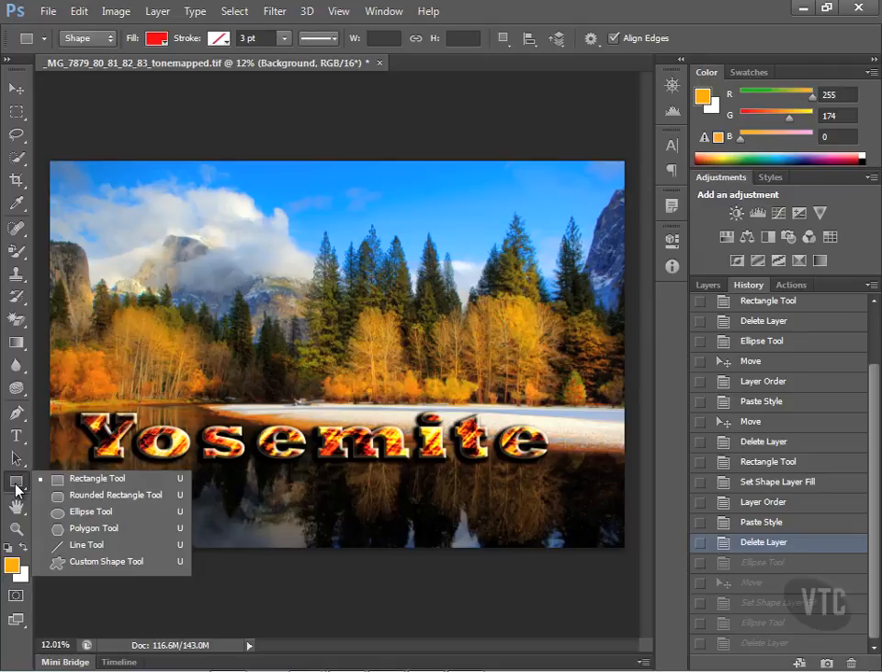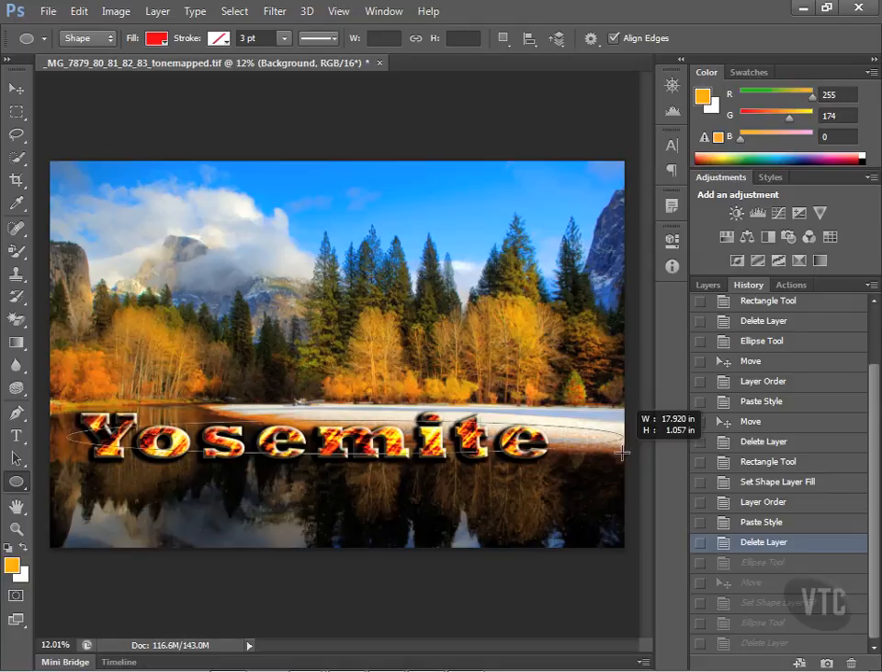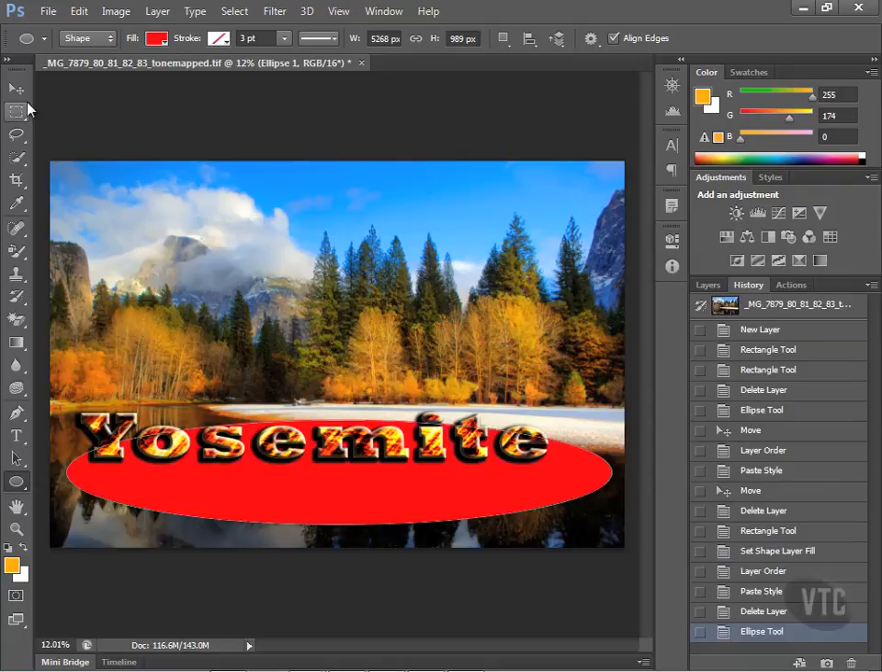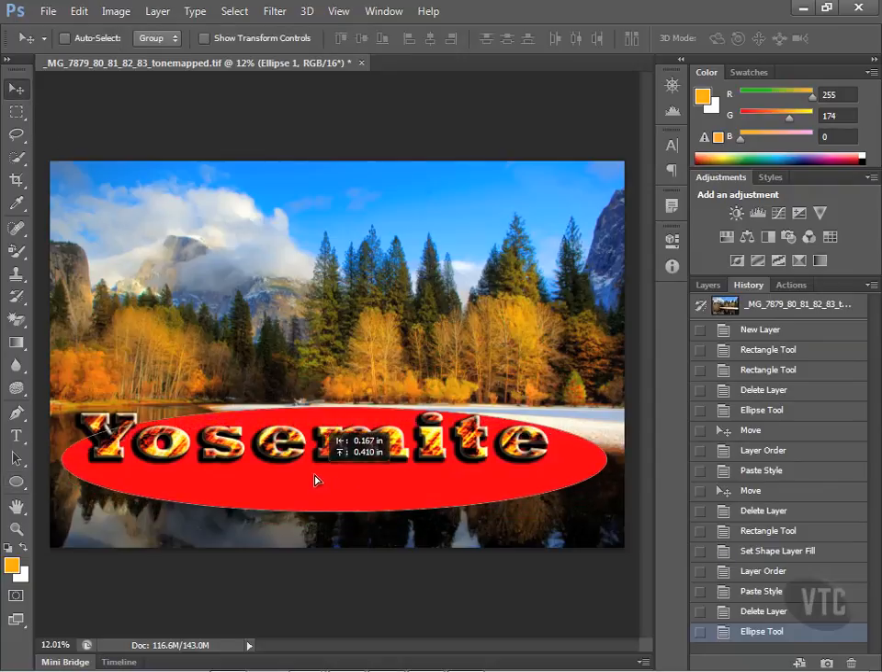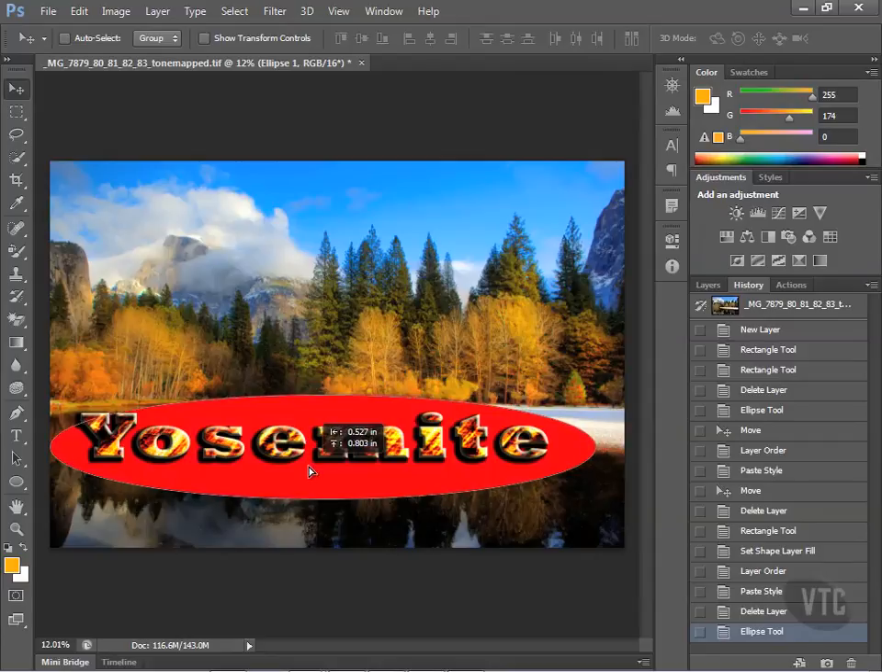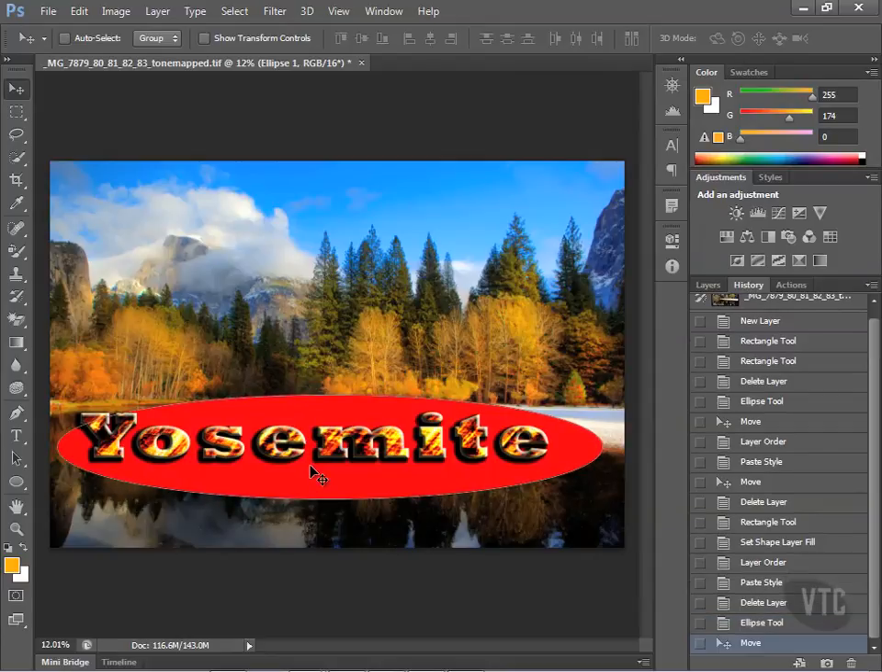You've got rectangles, rounded rectangles, ellipses, polygons, lines, and custom shape tools. Let's go ahead and start with the Ellipse tool because they all work exactly the same. So when I show you the attributes for one, they are applicable to all of them. So we'll begin with the Ellipse tool, and we'll just draw an oval here, just about like that, and we can reposition it ever so slightly by coming up here, and I want to leave a little bit of the Y from Yosemite sticking out there just to give it a little bit of a unique look.